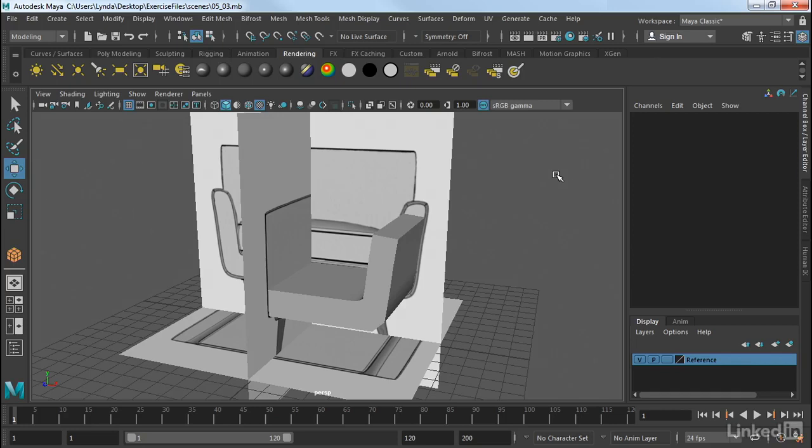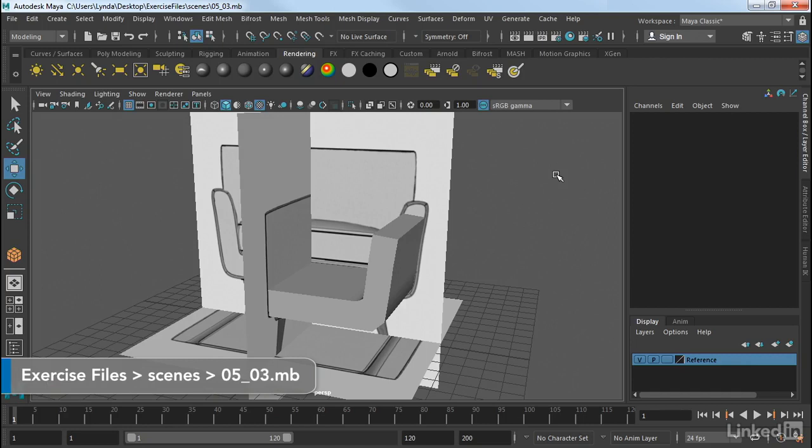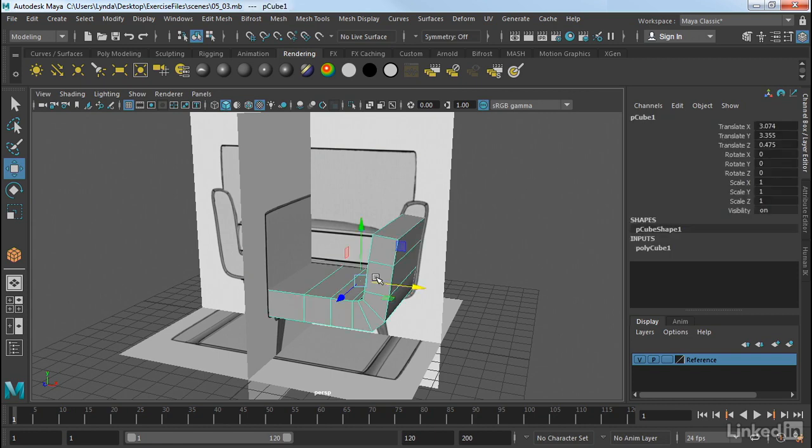Now, when we model in Maya, there are many times when we'll need to add more detail to a model. And probably the easiest way to do this is by using edge loops.